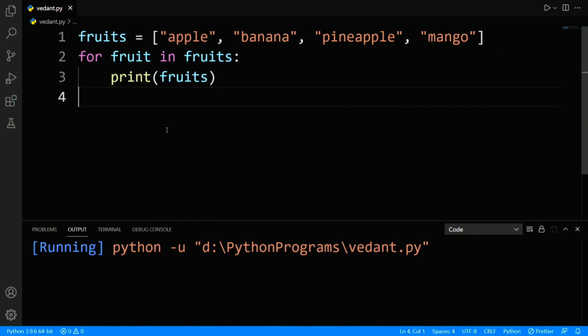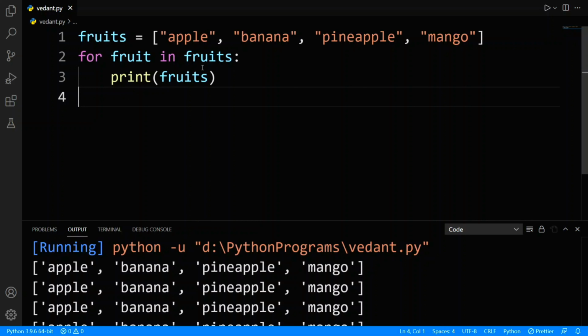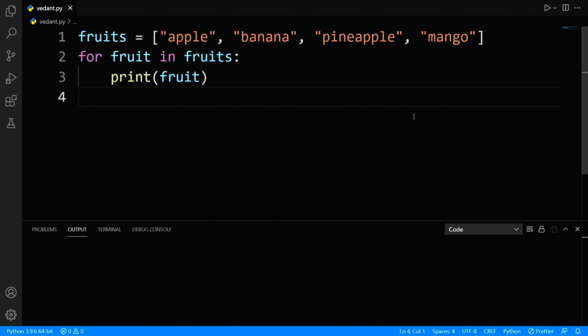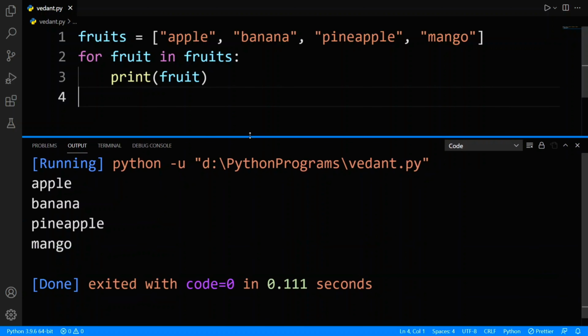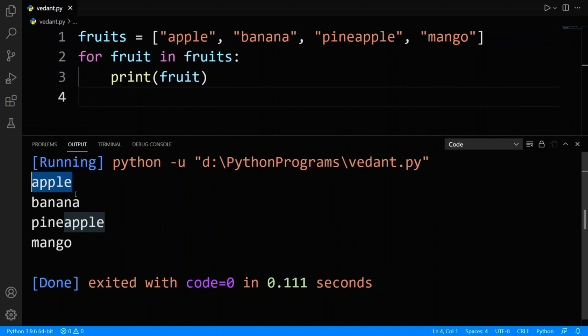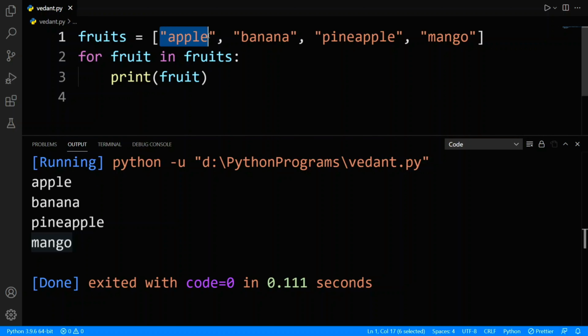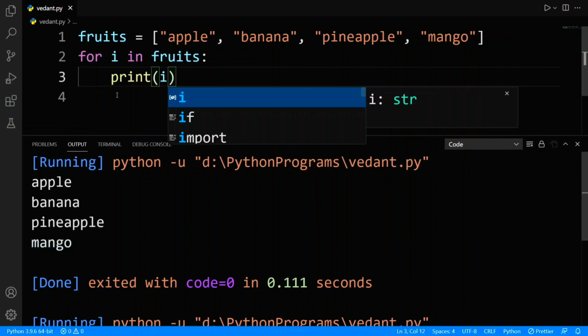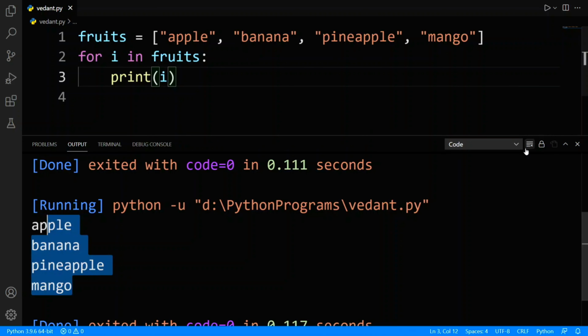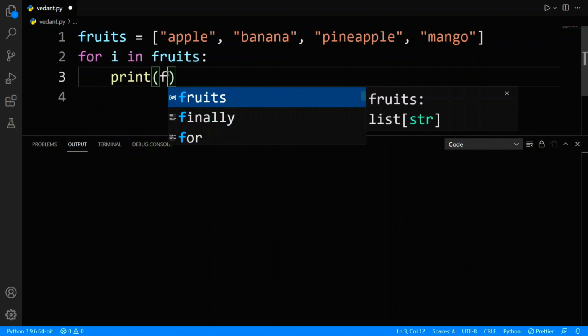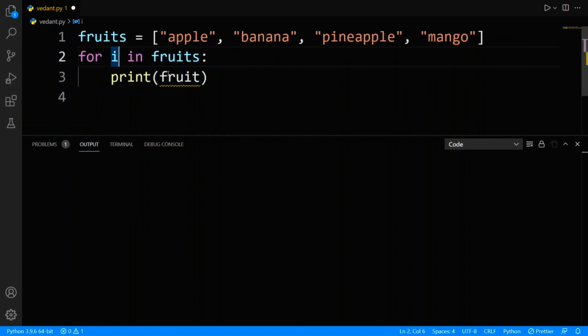So with this, what will happen is, sorry, I have printed the fruits here, not fruit. I wanted to print fruit, okay. That's my bad. Now let us run our code again. Now as you can see, we have apple, banana, pineapple and mango. So this fruit is each item in this fruits, okay. You can name it anything. If you want, you can also name it i. With this you can see the same output. So you can use any variable name. I will be using fruit because it is more relatable.